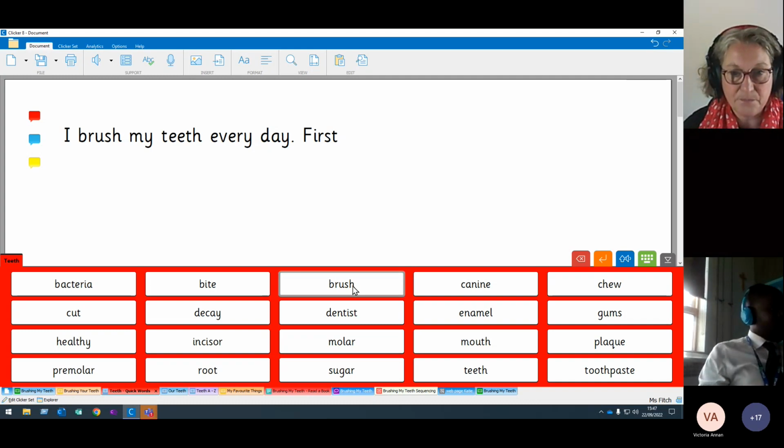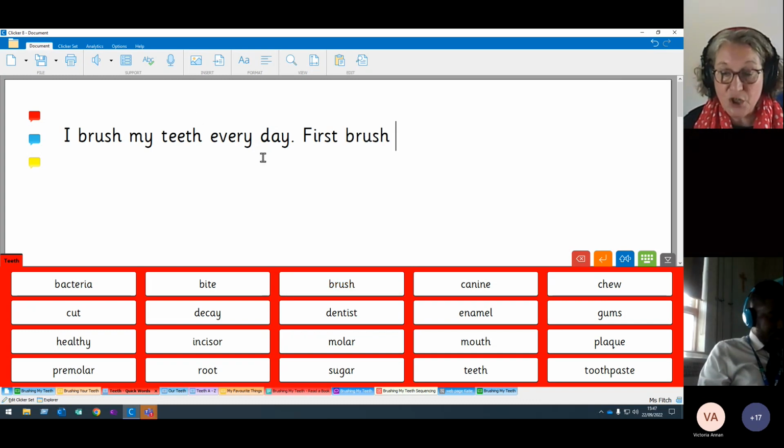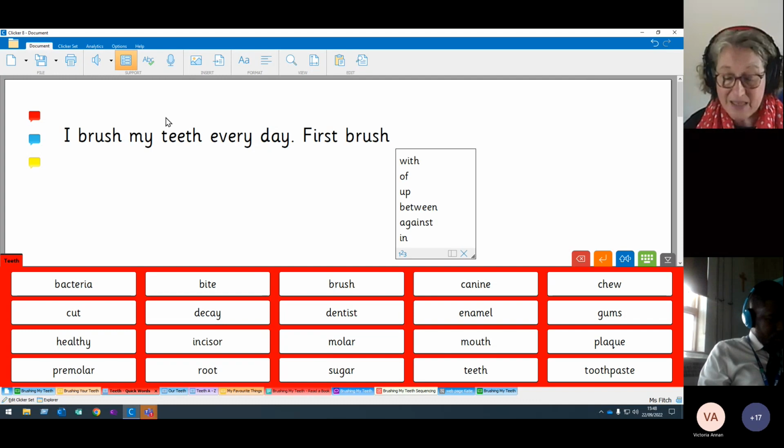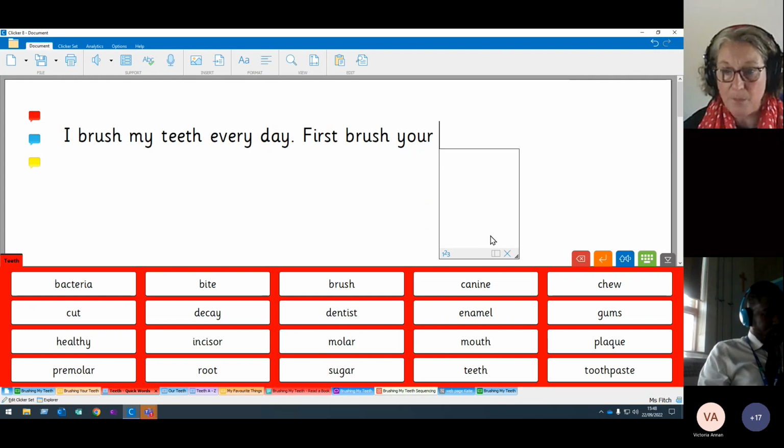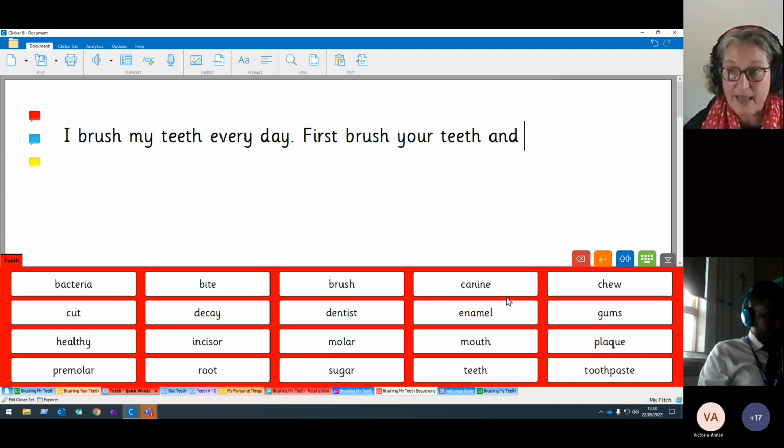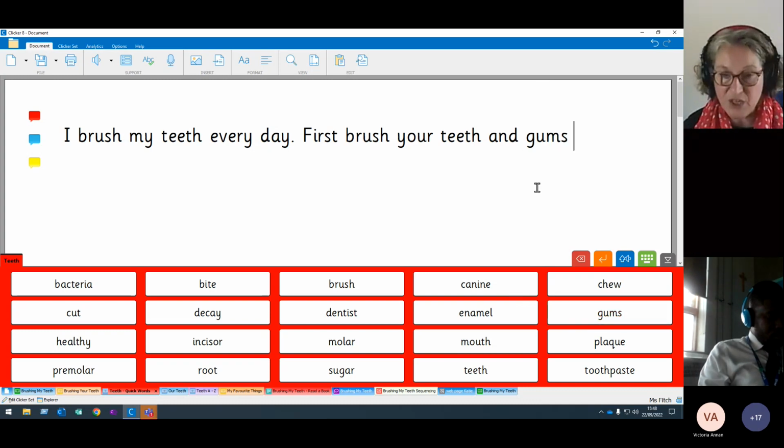Again, they can listen, brush, and they can use these words in conjunction with any other of the clicker features. So I might use a word bank at the bottom, as well as my predictor at the top, to help me build up my writing. Teeth, I could type in words independently, gums, and have all of those support features working in conjunction with each other. So that could be a word bank with a single grid.